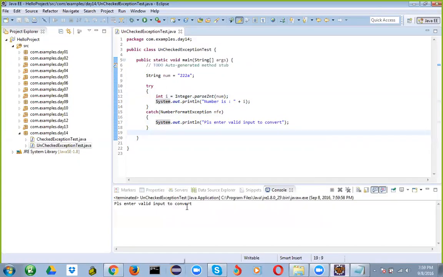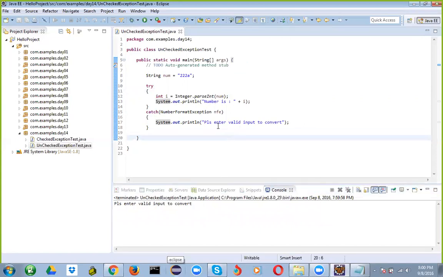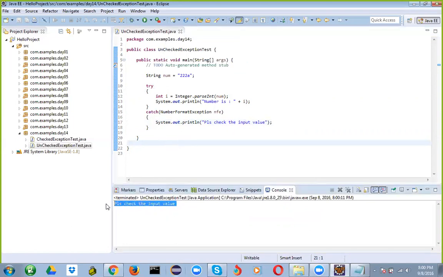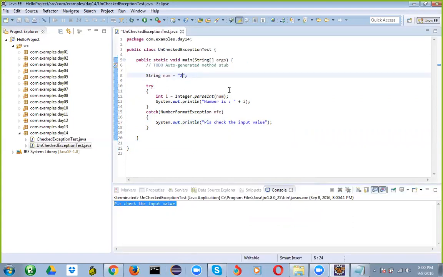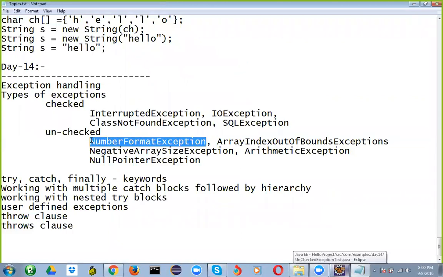So instead of the error, now what happens? Please enter valid input to convert. Otherwise, you can say something else. So now we are asking the user to double check. We are not throwing an error message at them, we are just giving an informative message, right? If you enter a proper value, it will behave the regular way and won't come to the catch. This is how the number format exception works.